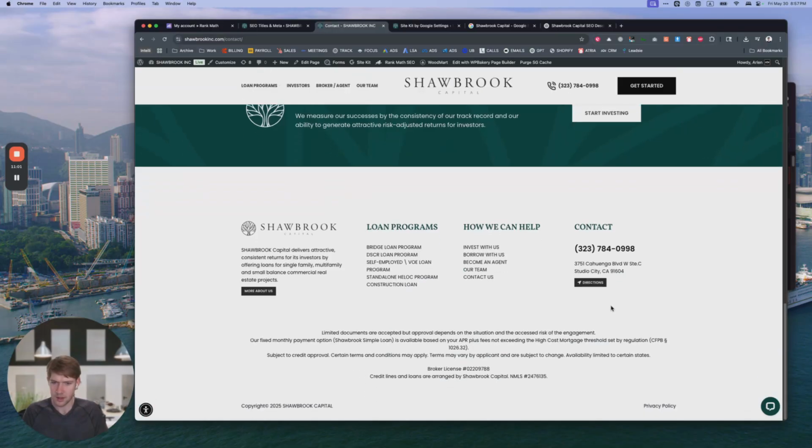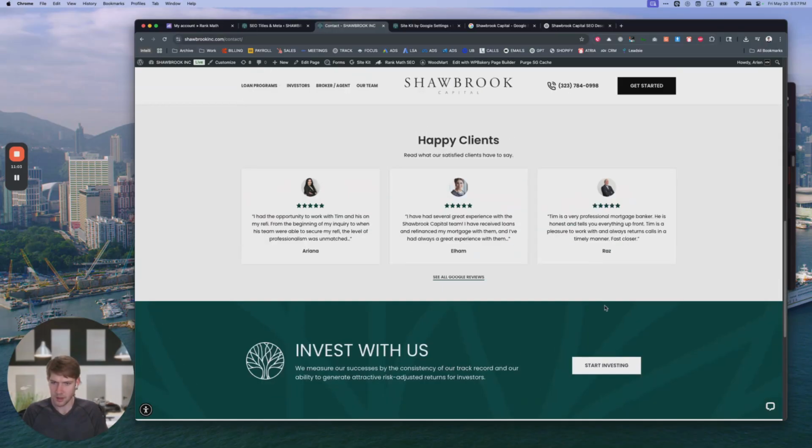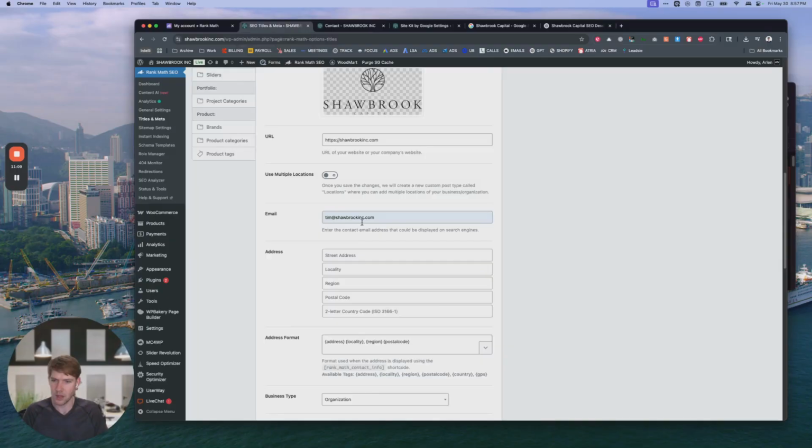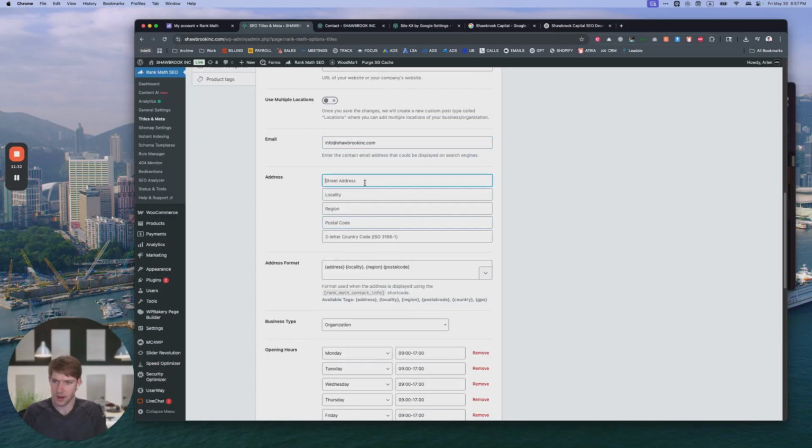It looks like they don't have a public email on their website. So that is something I would ask the client for specifically. Like, do they have a public email that people can email that's maybe not their personal email? For now, I'm just going to put info@shawbrookinc.com. The contact email address could be displayed on search engines. You definitely want to check this with the client. I'm just going to leave that for now.